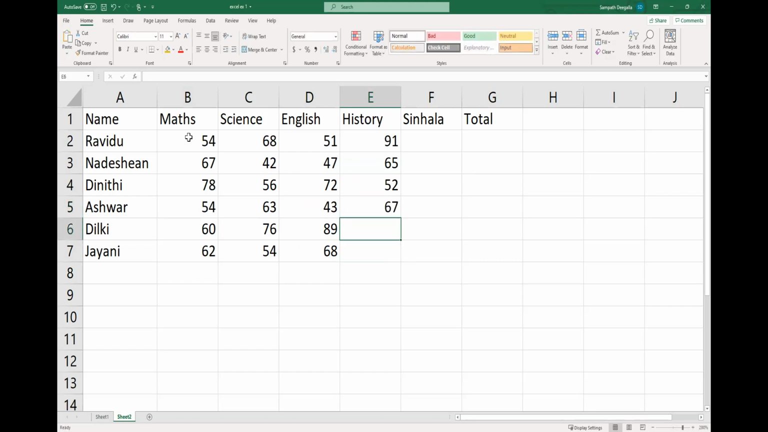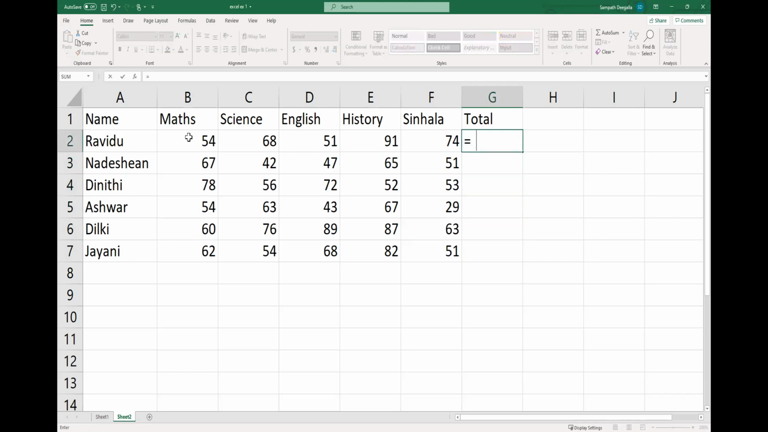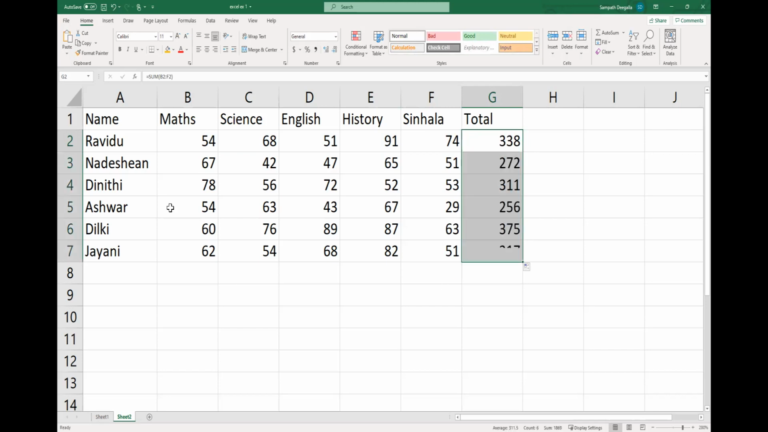67, 87, and 82. And similarly, we have 74, 51, 53, 29, 63, 51. And finally, total, we know that we can simply say sum, and then we can have this range of values, and then you can autofill it. Right. Now, here is what I'm going to do.